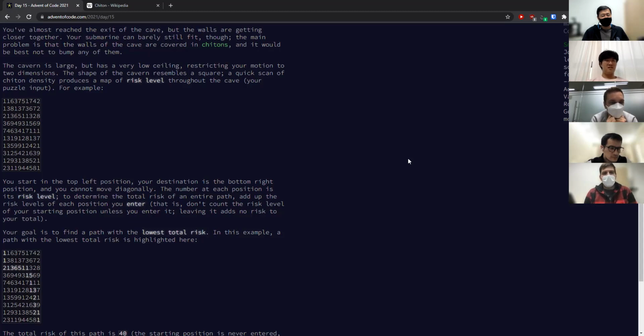And you cannot move diagonally, no diagonals. The number at each position is its risk level. To determine the total risk of an entire path, add up the risk levels of each position you enter. That is, don't count the risk level of your starting position unless you enter it. Leaving it adds no risk to your total. Okay, so we're probably not going to add our starting position. Your goal is to find a path with the lowest total risk.